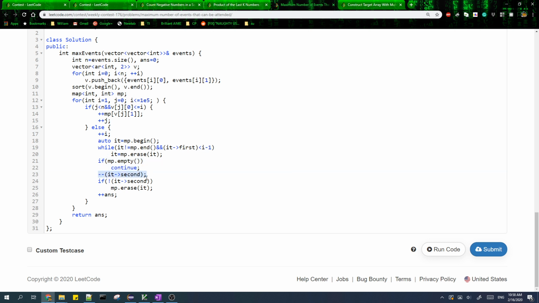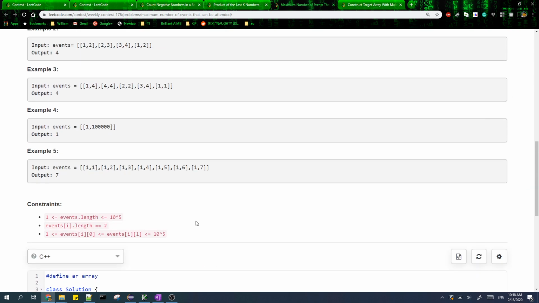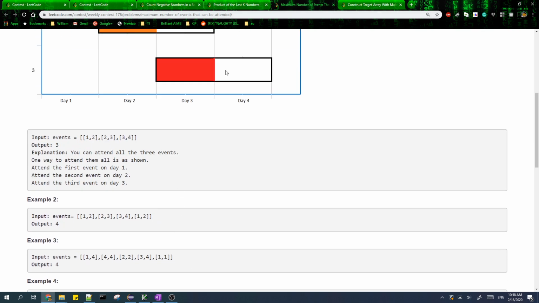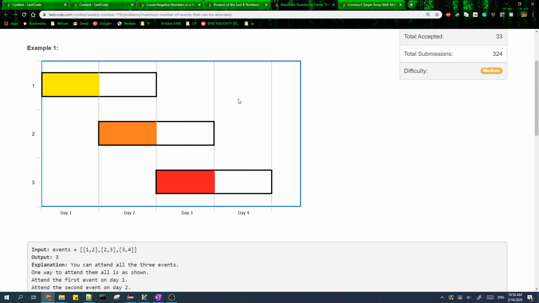Otherwise, we subtract 1 from the count of the intervals with that end day, and if the count is 0, then it'll also remove it from the map. And finally we add 1 to the answer. And yeah, that's pretty much it for this problem.